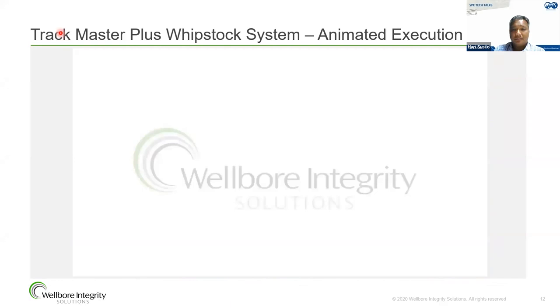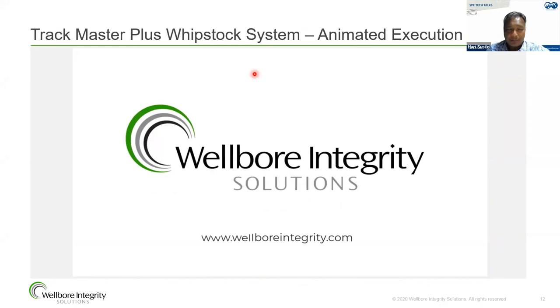Right, so that's pretty much the animation of what the whipstock looks like, and also the application of the wells. Yeah, it can be set in for the mechanical and also hydraulics. So yeah, that basically depends on the application. If you guys have any question, just go ahead, before we move to the next topic.